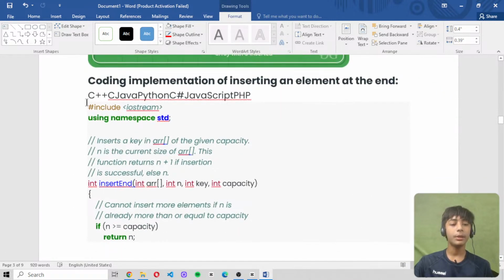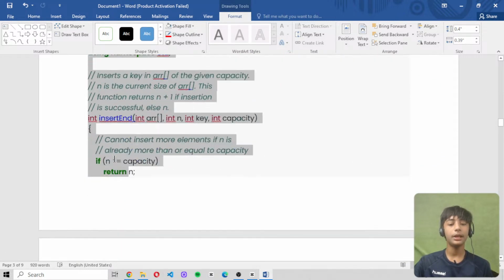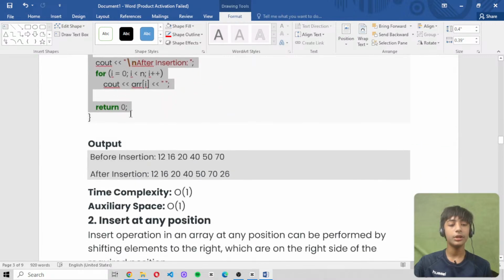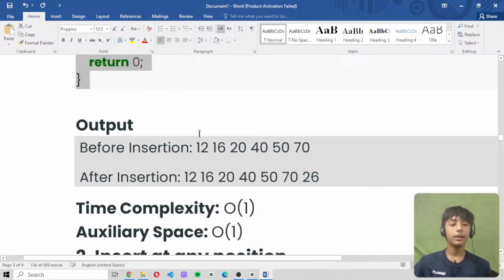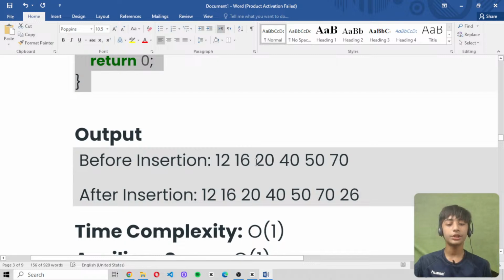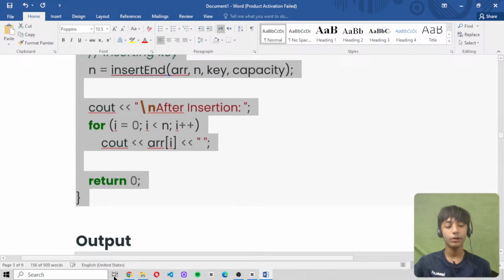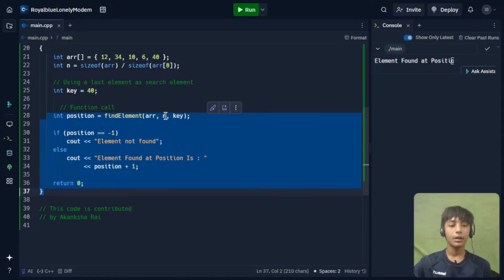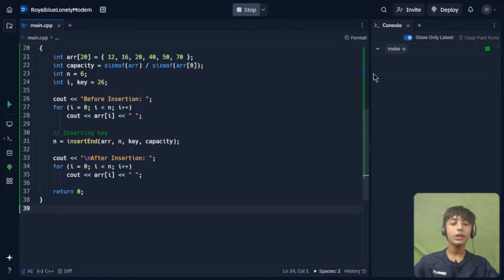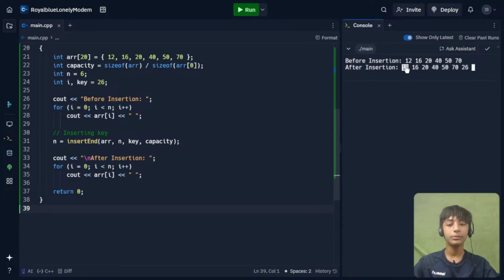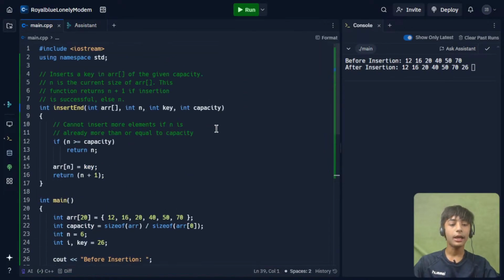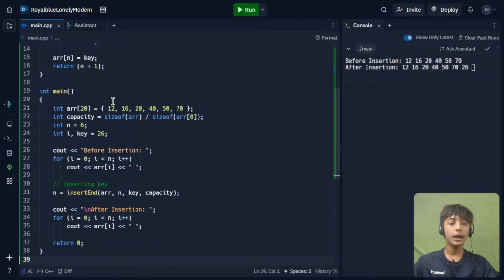Now I have been given one coding implementation of inserting an element at the end. So let's run this code in our C++ file. Before insertion, the output is 12, 16, 20, 40, 50, 70, and after the insertion here, the output will become 12, 16, 20, 40, 50, 70, 26. Let me show you. When I run this code, it takes a little bit of time. You can see the output coming like this. Here I wrote 12, 16, 20, 40, 50, 70, and here I get one integer array.